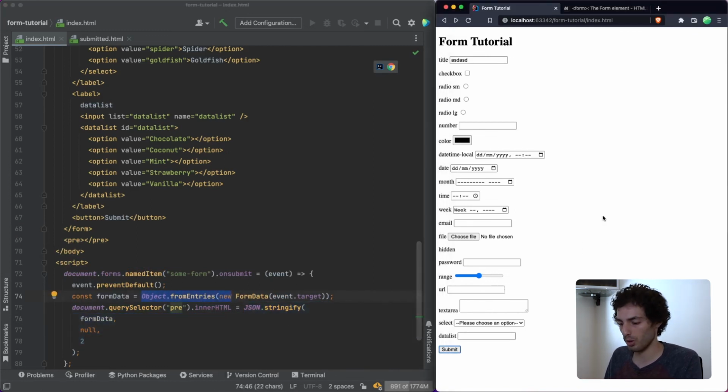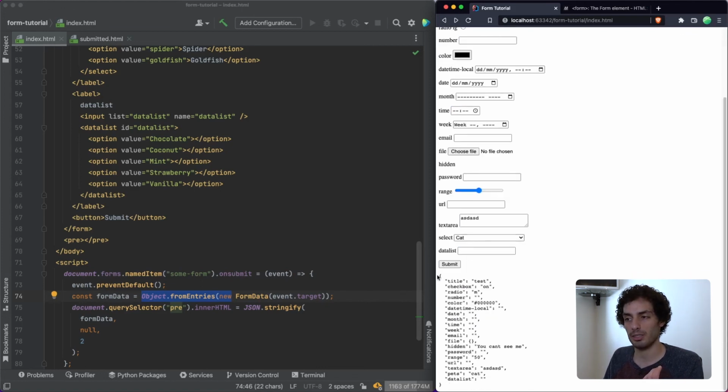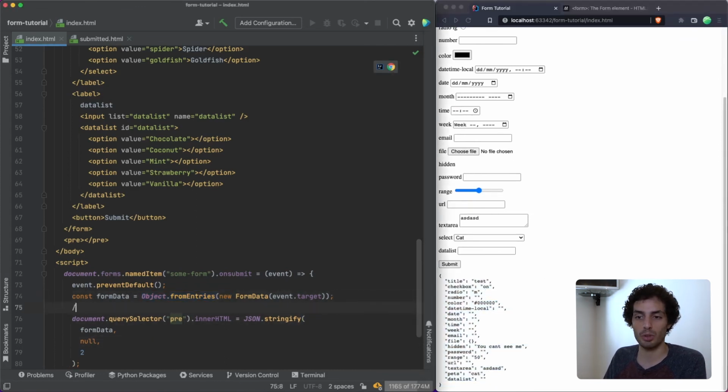Object.fromEntries from the form. So if I refresh this, do tests, fill out some of these. Let's just fill out this text area, fill this out. And if I hit submit now, what you're going to see is the JSON representation of the form. And that's basically where you would fetch something with your form data directly. And this is basically how SPAs work.